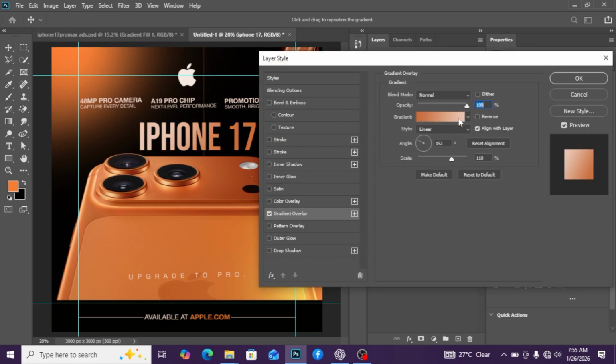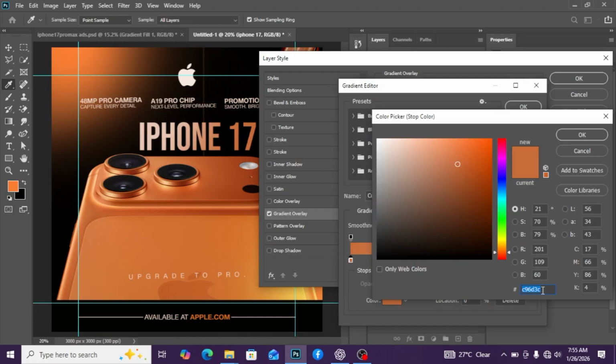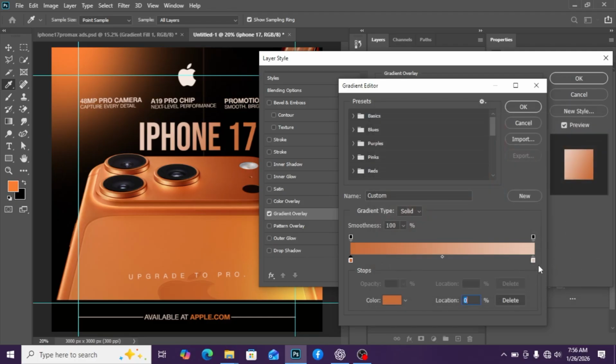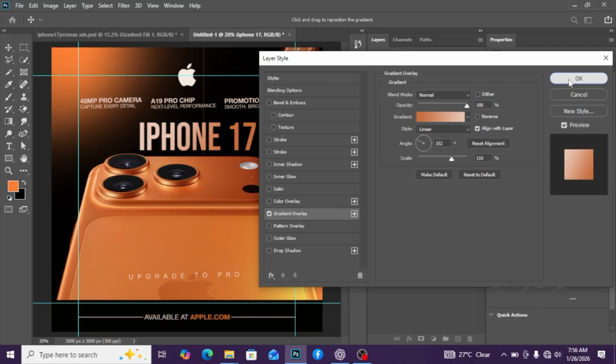Yeah, this is the gradient. I already saved the gradient. So the color code for this is C96D3C. Click on OK. Then the other part is EAC7B5. Click on OK. So this is the color code.